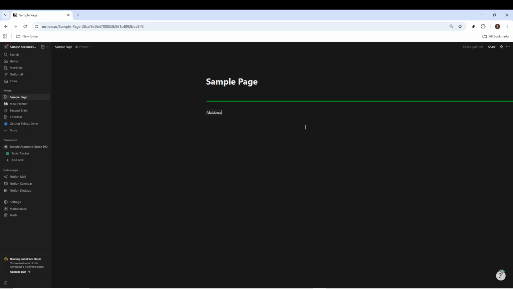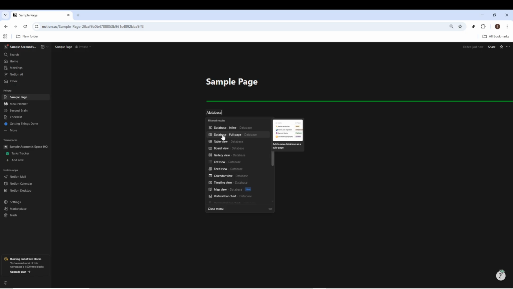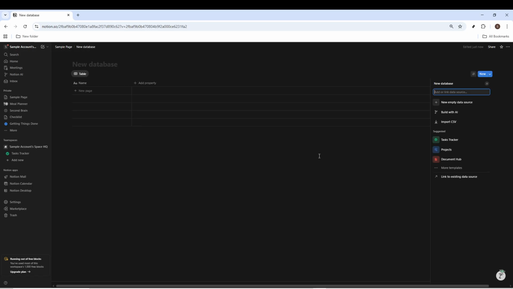If you're unsure, go for a full-page database. It is the most flexible and gives you plenty of room to customize your workflow. Remember, databases are the backbone of your setup, so spending a few extra moments to set this up correctly will pay off later. Now let's talk about dependencies and where they really shine.